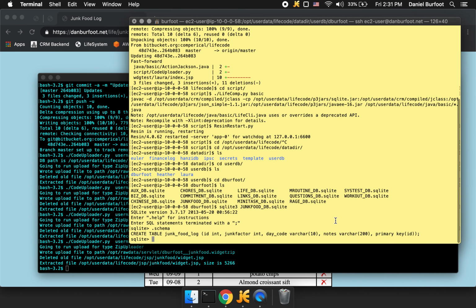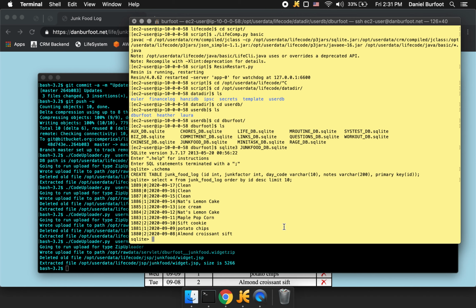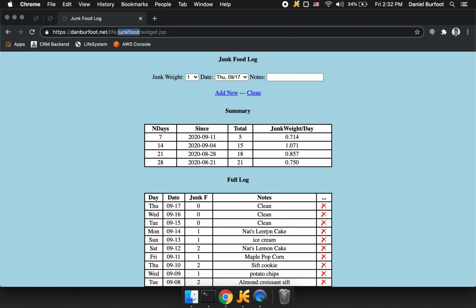Some of the widgets have more tables. I'll just do a quick select here: select star from log order by ID descending limit 10. This is going to be the most recent. So you see the dates there correspond to this. On September 14th, I had some of my aunt's lemon cake, which is really good. That is that record here.